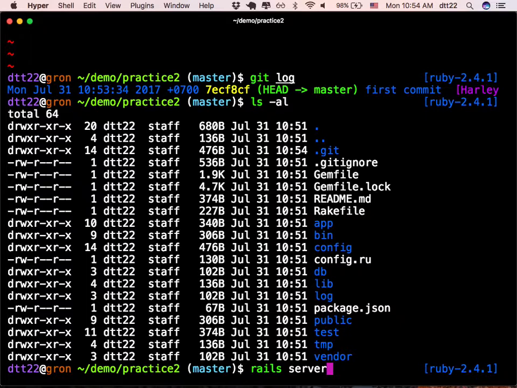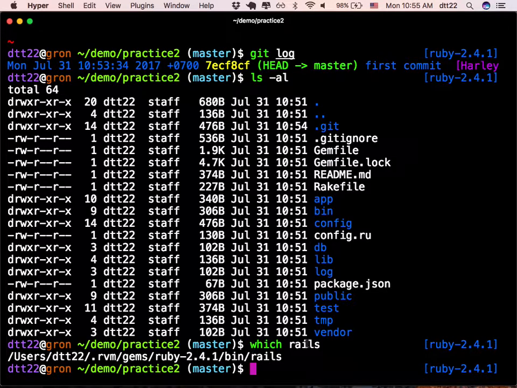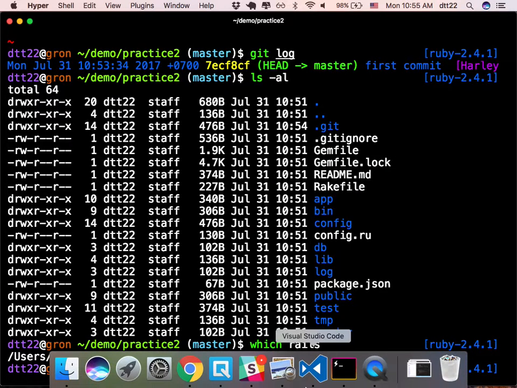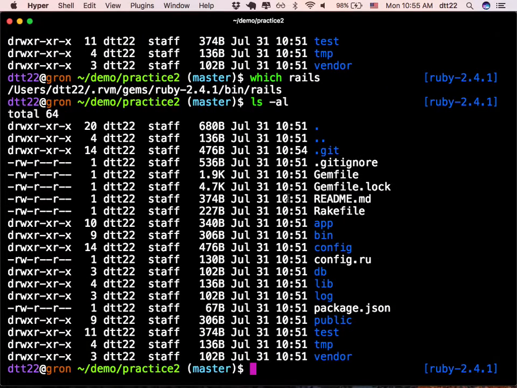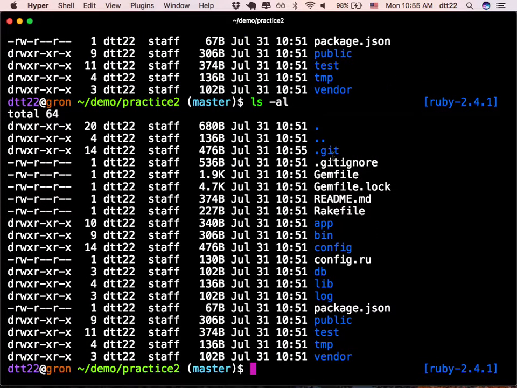Now, on some of your computers, rails server may do something weird for you. You could check where Rails is, if it works or not. Another thing you could try is you type bin/rails, and it tends to work very well. Rails creates a folder called bin, and in bin it has that rails.